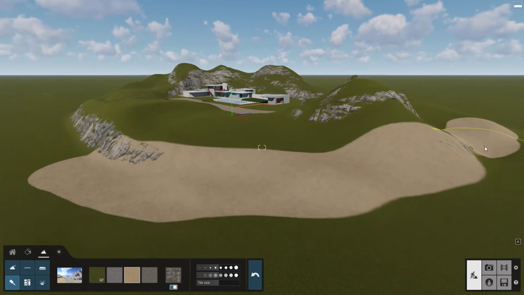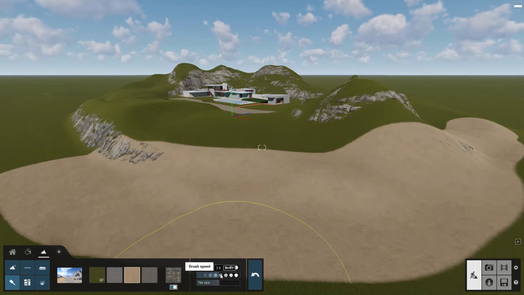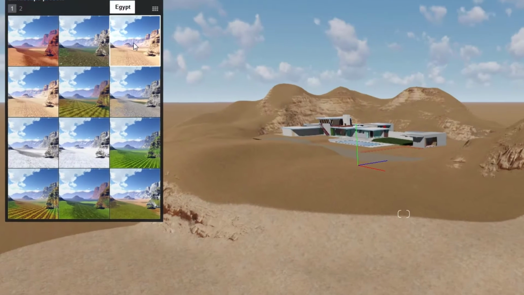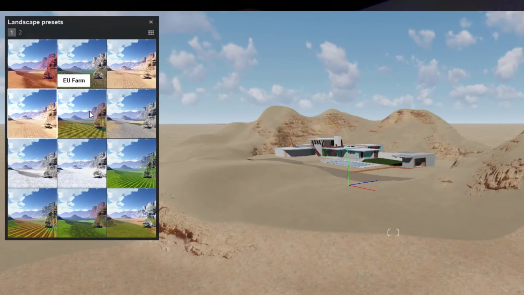Get the look you want by adjusting the pattern, brush size, and speed. You can change the overall style of the landscape here. There are several presets that represent just about every geographic region. Brace yourself for this one.